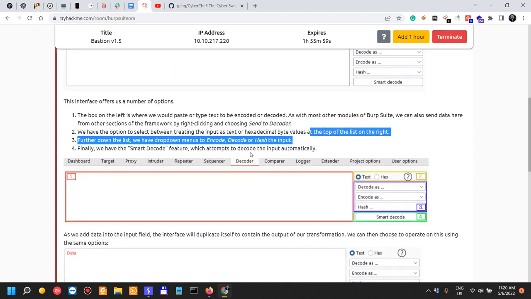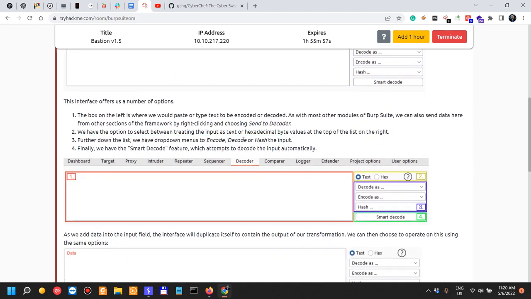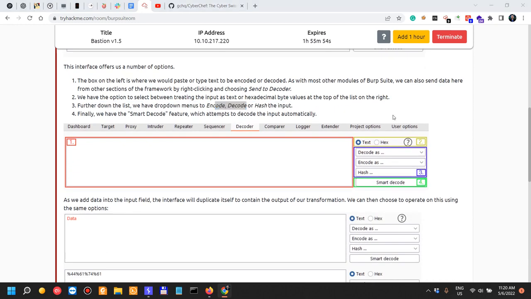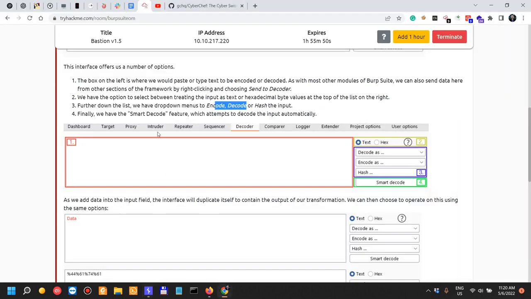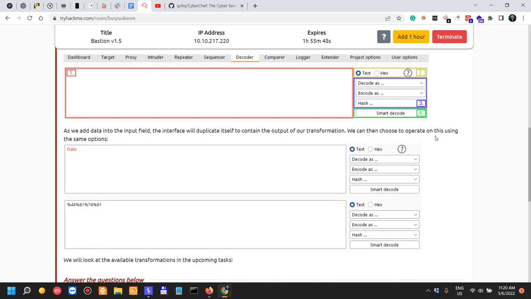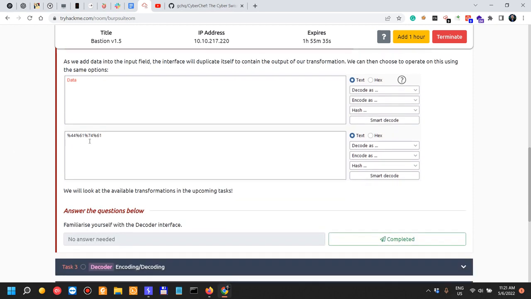At the top of the list on the right, further down the list, we have the drop-down: encode, decode, or hash, of course. Finally, the smart decode, which is what we've talked about previously. As we add data in the input field, the interface will duplicate itself, containing the output of the transformation. We can then choose to operate on this using the same options.